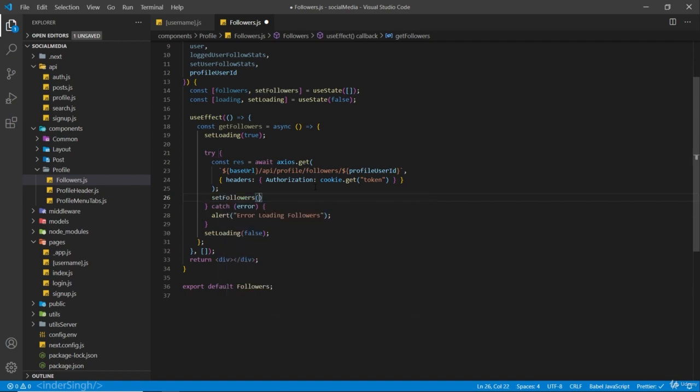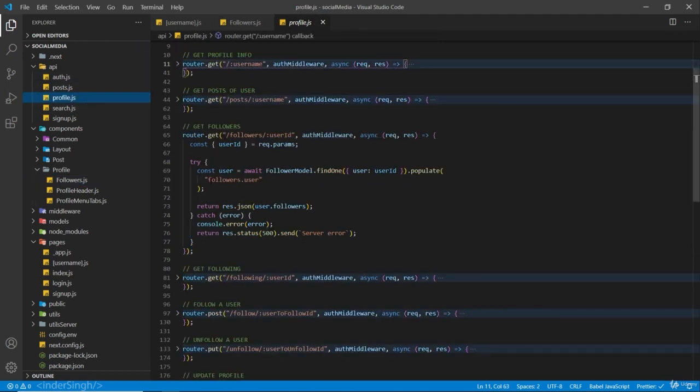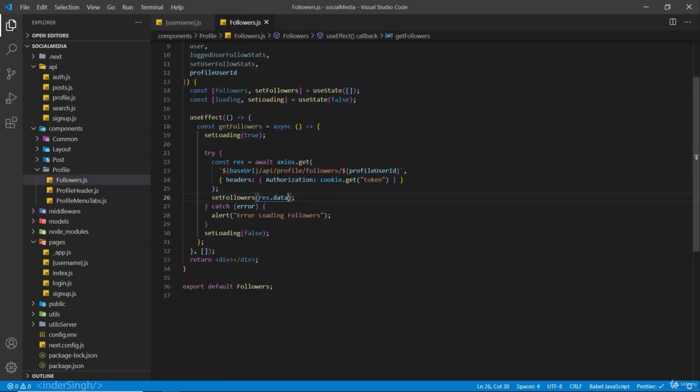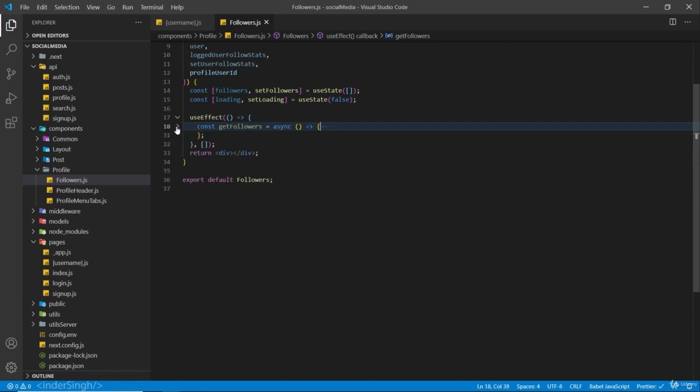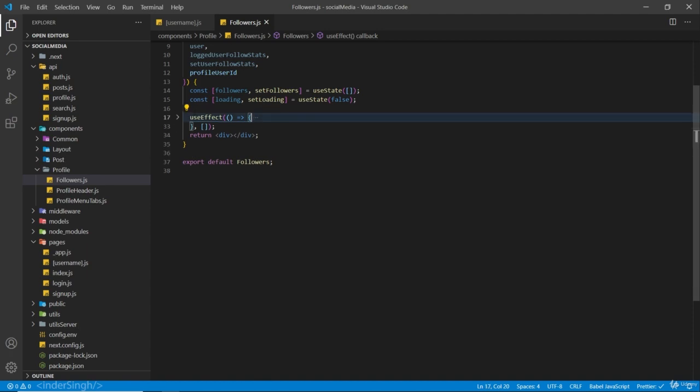So set followers res.data. And on the backend inside our profile route, so again we are populating the user of the followers.user. So again we are going to use this information on a front end. And after this we are going to call this function. So getFollowers. And this is all for this useEffect.